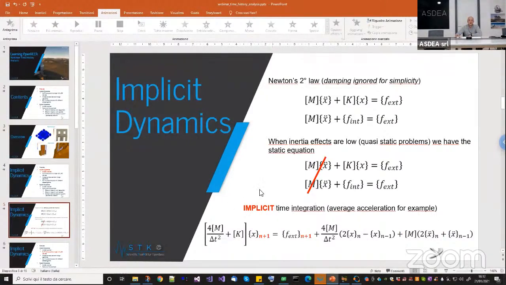Now, the problem with implicit solution is that the internal forces and the displacement that you have to solve for at time n+1, so the solution for the next step, will depend on some quantities from the previous step, okay, and the external forces from the current step, okay.